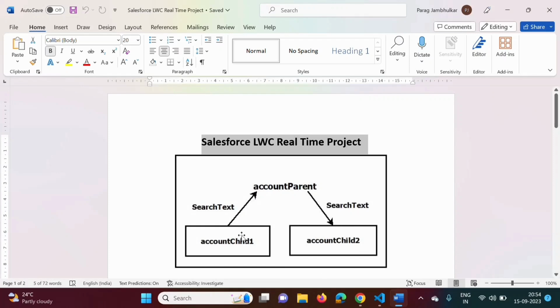So see, our search bar and search button are in the account child 1 component, right? We will type search text in the search bar, we will click on the search button. After clicking on the search button, that search text we will pass to account parent, and then from account parent we will pass it to account child 2. Now see, this is the child component and this is the parent component, right? So from the child component we are passing value to the parent component, and then in the next step from the parent component we are passing value to the child component, right? Child to parent and parent to child.